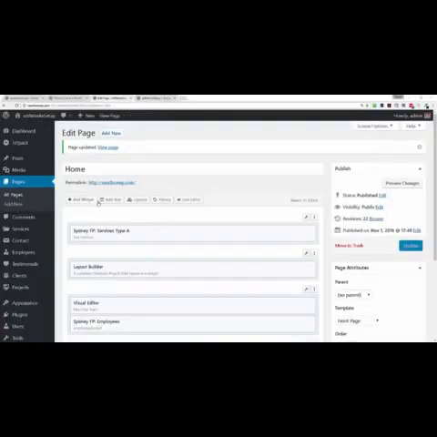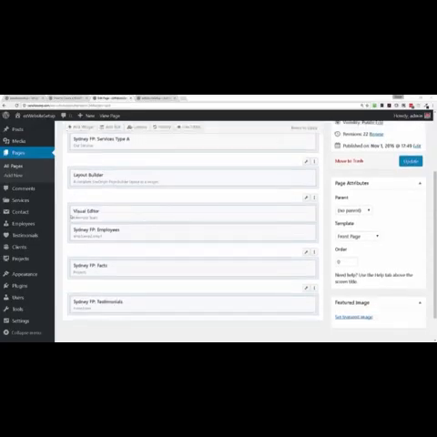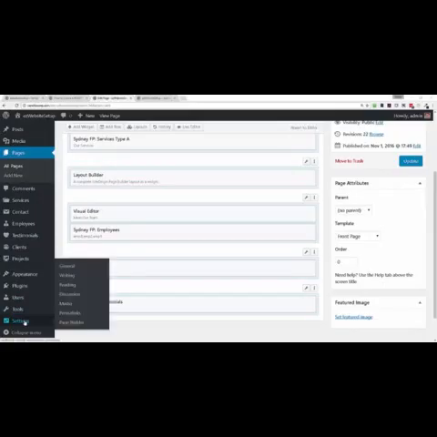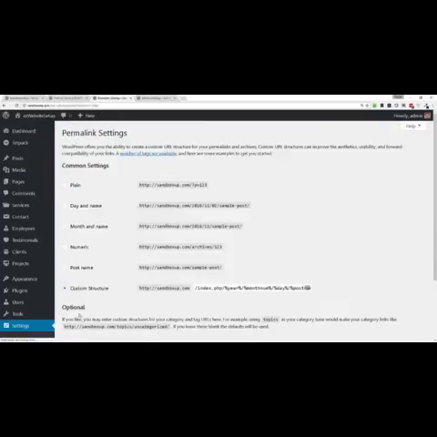Okay, next up, what we're going to do is something called changing the permalinks. To do that, we're going to go over to the website dashboard, under settings, and then click on permalinks. Now you're going to notice that by default you have the custom structure of, I don't even know what this is, but it's month, day, year.